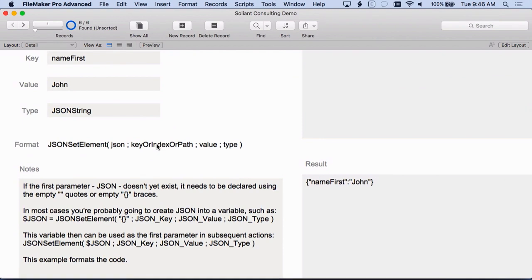So when we're creating or using JSON set element, we've got 4 parameters. The JSON that we're setting it in, which, if the JSON doesn't exist, we have to declare it. If the JSON exists, we use that variable usually in the script. We're identifying where we're putting that key or index or path that we're creating, so we can do just a simple key value pair or an object. And then the value, what's inside that we're actually setting, and then the type. So those are 4 things.